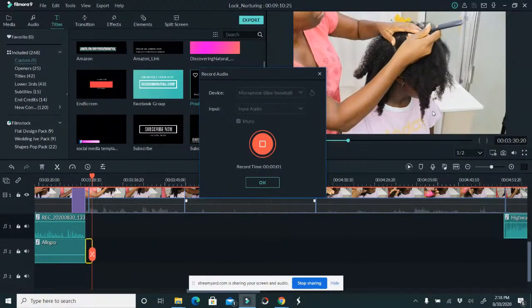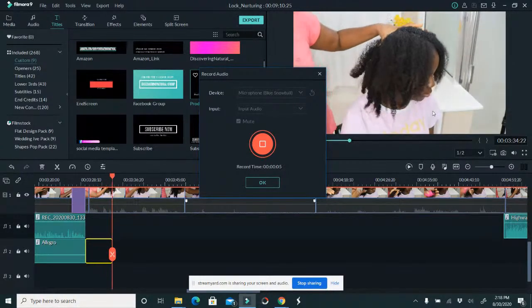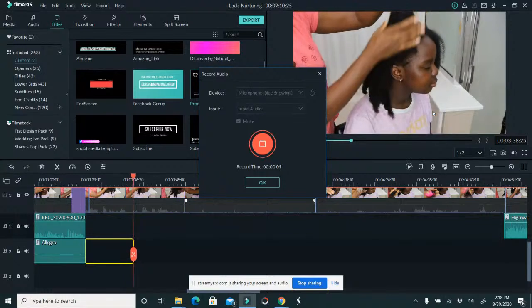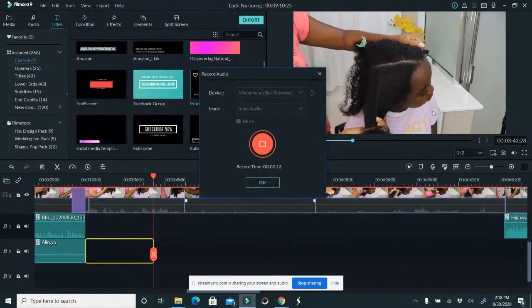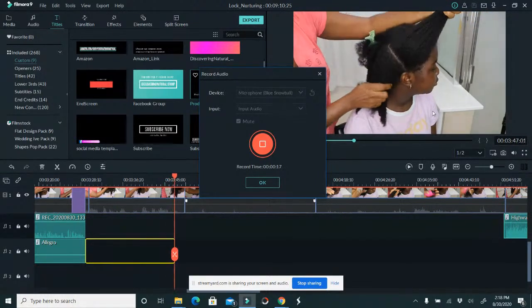To create this style, I'm going to section a small part on the side, and that is the side that I'm going to do the cornrow. So before I start off, what I want to do is take this side. You guys can see how I section it off like a little square.